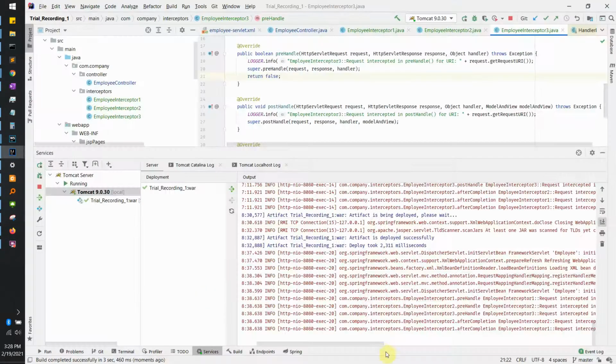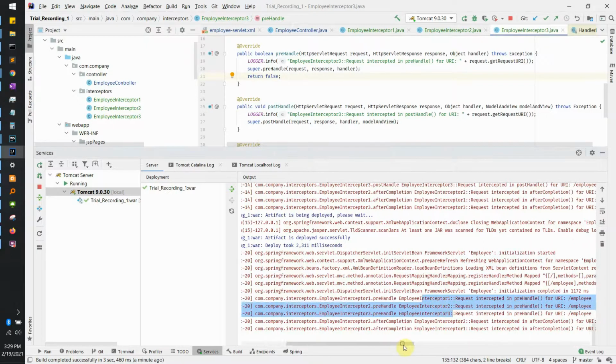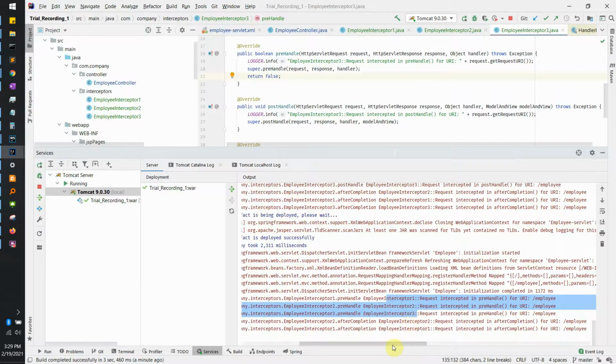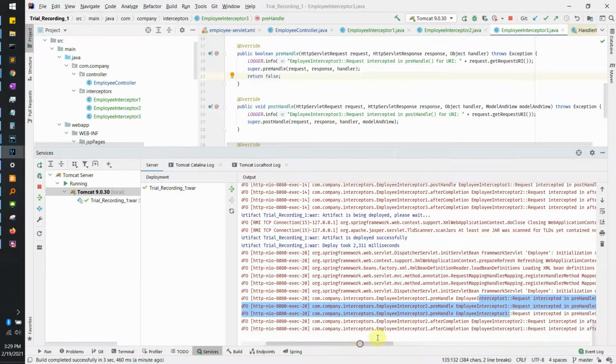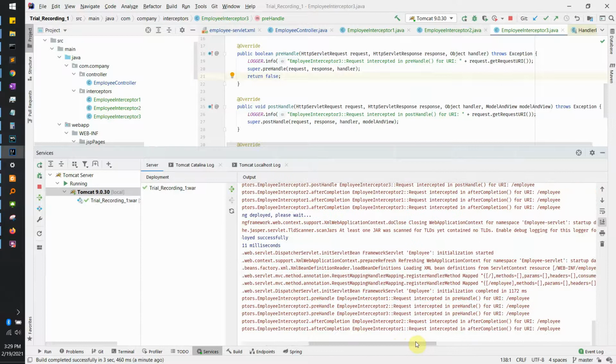And then we go over here, and in the logs, remember we changed the order, so it's 1, 2, 3 back again. But now over here you can see that after 1, 2, 3, immediately we had after completion being called. So we have preHandle and then we have after completion.